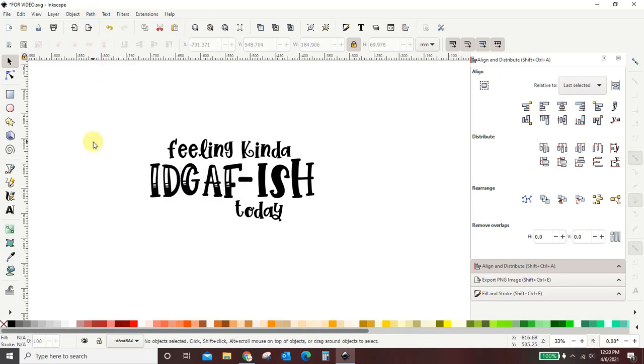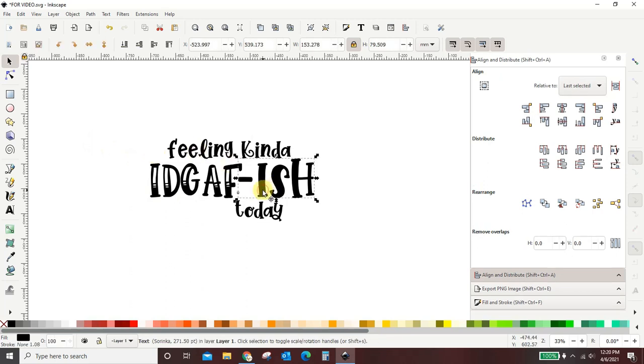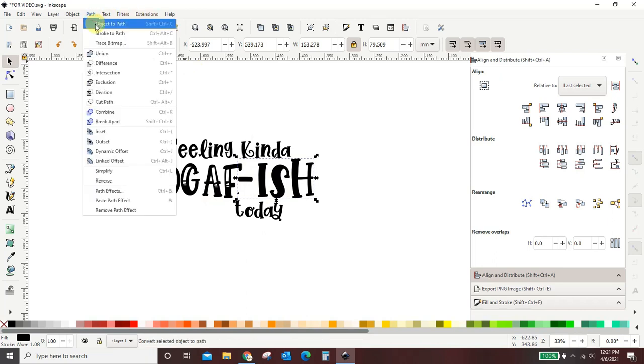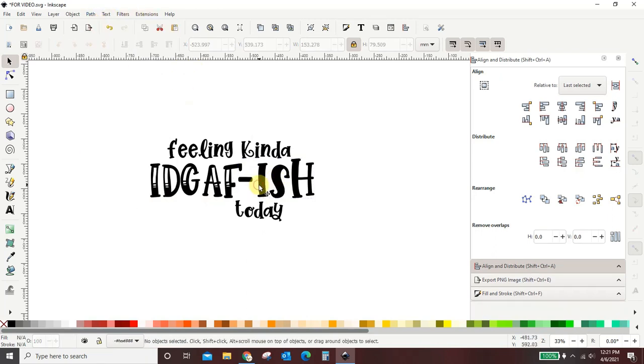It's really important you do all of the steps. So we'll do them one more time here. Select your text, path, object to path. Click in, select each letter, and in this one I need to get the -2, path, union.